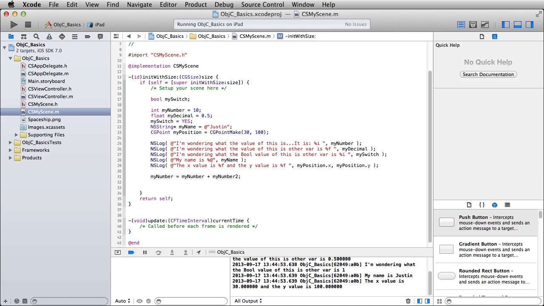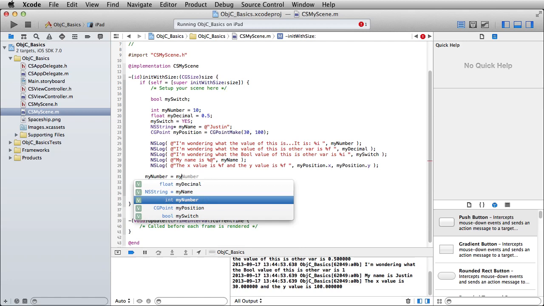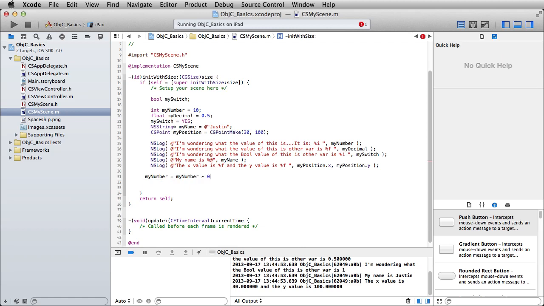So you might have my number plus my number 2. All right, and now this, of course, it's not seeing what my number 2 is because there's no my number 2 inside of here, but that would be okay if there was one. And of course, you can do all sorts of math on these things. You can say my number equals my number times 0.25, or you could do my number divided by 2, subtraction as well. So anything you can do mathematically, you can probably figure out a way to do it with your variables as well.